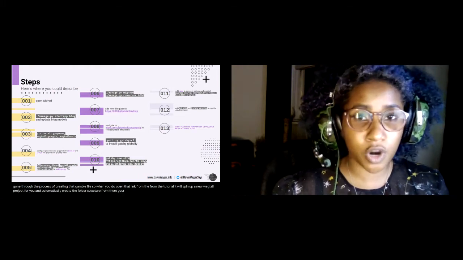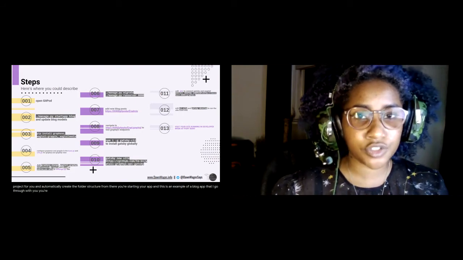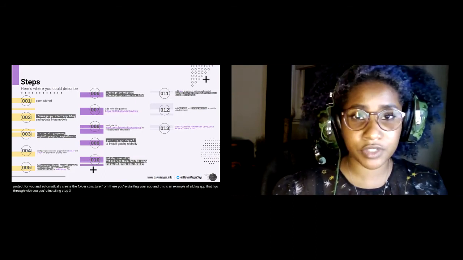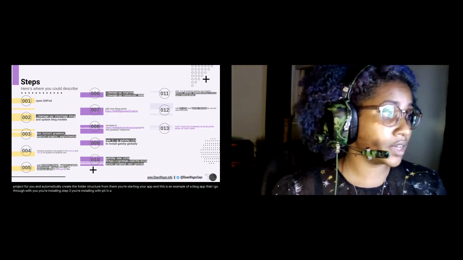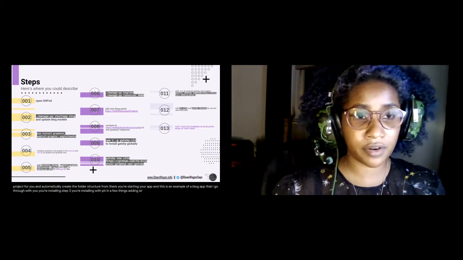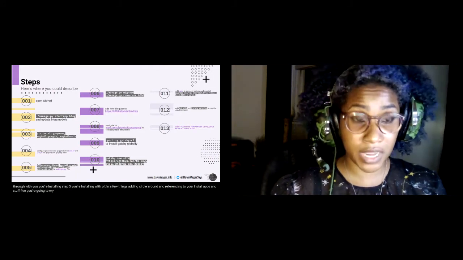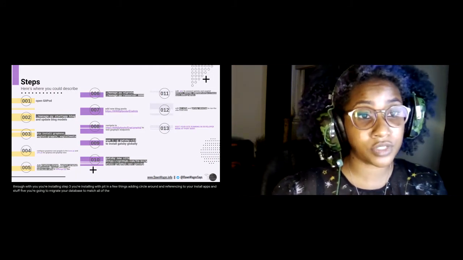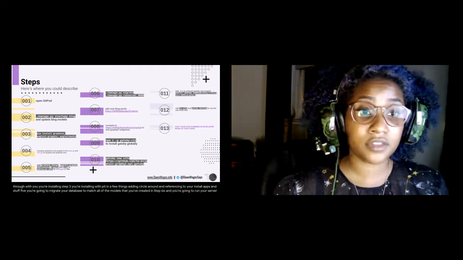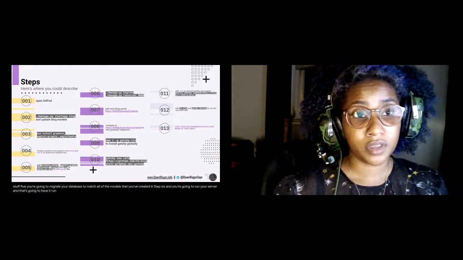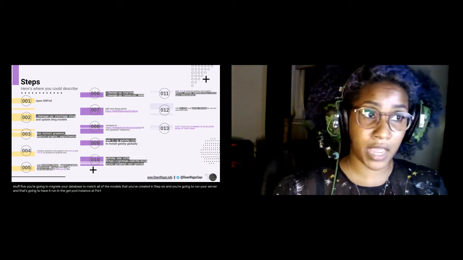From there, you're starting your app, and this is an example of a blog app that I go through with you. In step 3, you're installing with pip. In 4, you're configuring a few things, adding and referencing your apps in installed apps. In step 5, you're going to migrate your database to match all of the models that you've created. In step 6, you're going to run your server, and that's going to run in the Gitpod instance at port 8080.